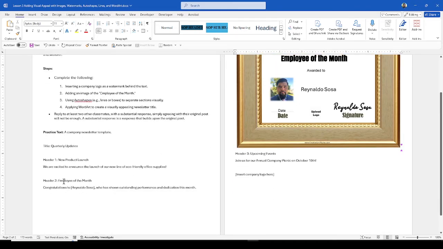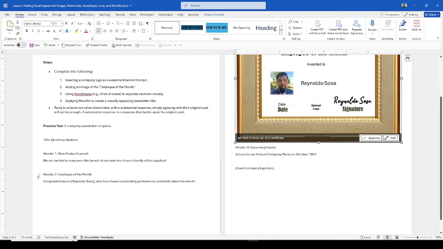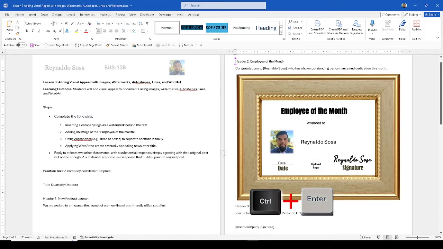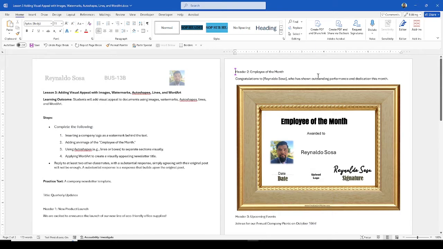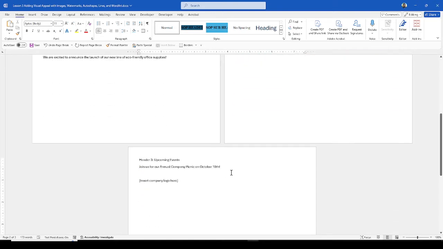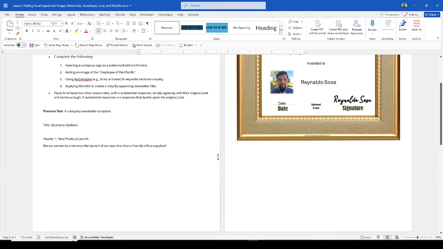One of the things though is this header and the employee of the month, that should be together. That should be one section. So I'm going to click right here in front of the header, and I'm going to hit Control Enter, page break, like we learned in the last lesson. And now we have this as Employee of the Month. Next thing I'm going to do is Control Enter again, right? So I have this separate section.